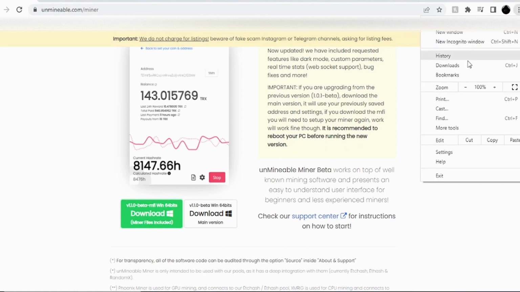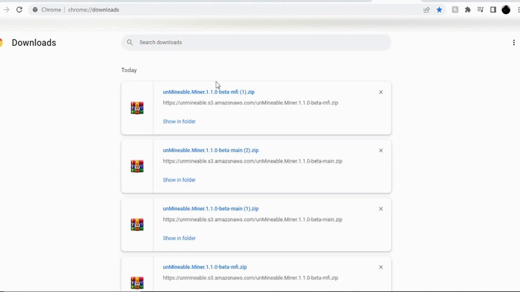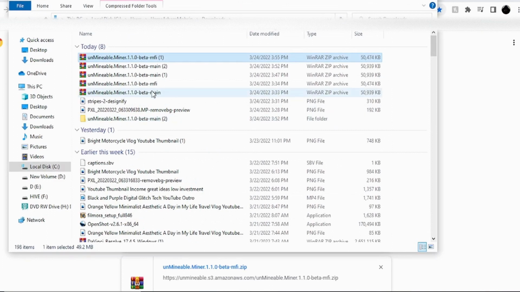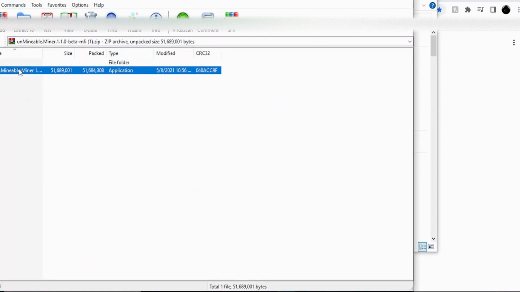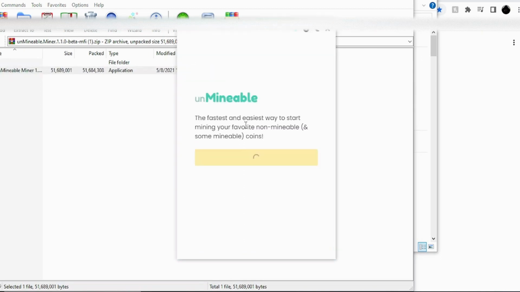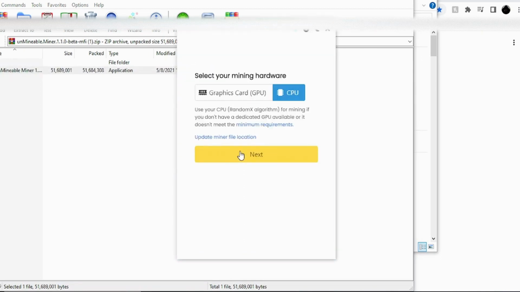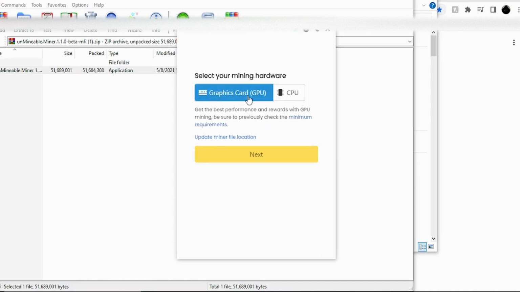I've already downloaded the setup and let me show you how you are going to work with it. You just need to double click this one or extract the file at your desired location. Once you double click it, a GUI will pop up and you will just click continue. Now it's giving you two options, so either you can use GPU or a CPU.